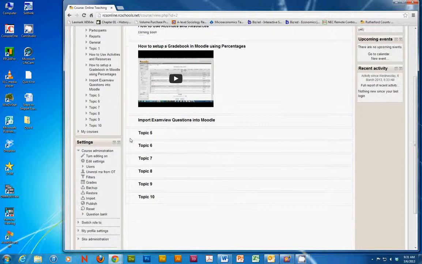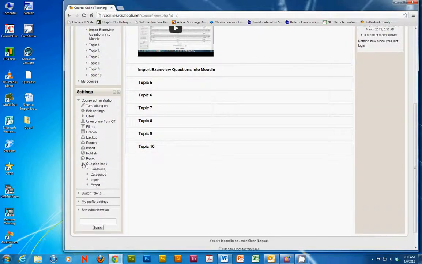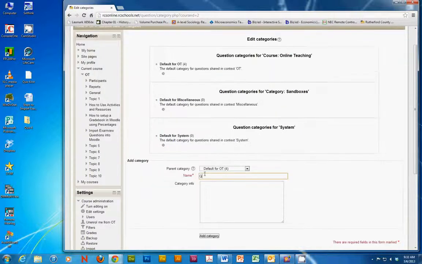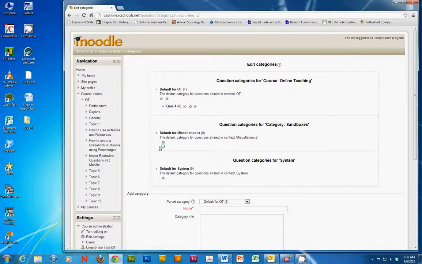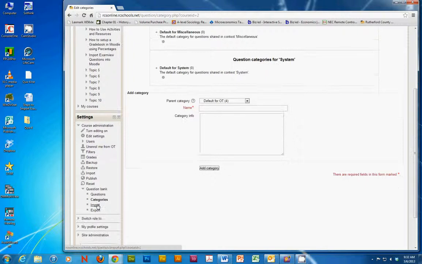And then from here, I'm going to go down and open up this question bank. Now my first step here is to click on categories, and what I want to do is create a category for those questions. So I'm going to call this Quiz 4, and that'll be the category of these questions. So I'm going to click Add Category. And so you'll see that here. And then I'm going to choose to import the questions.